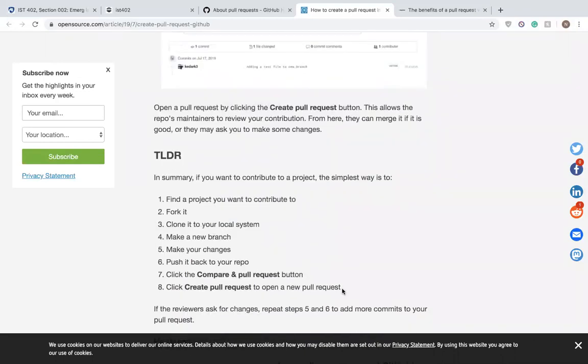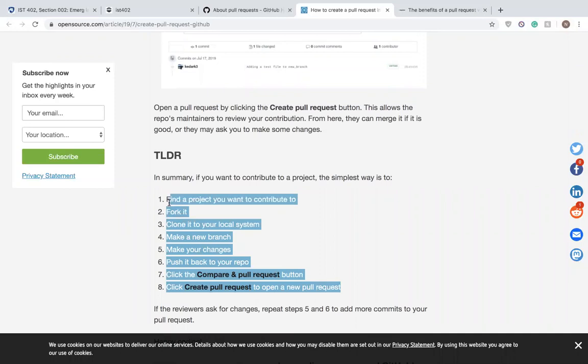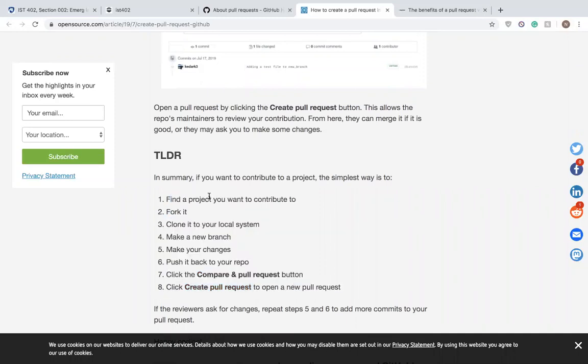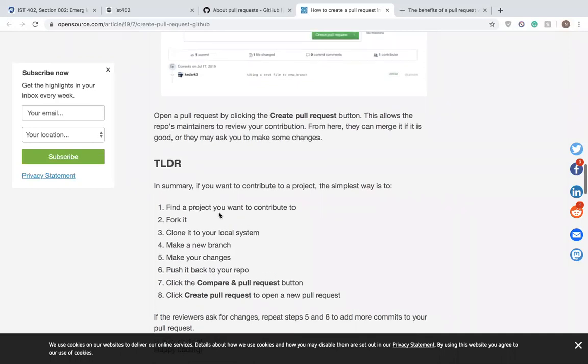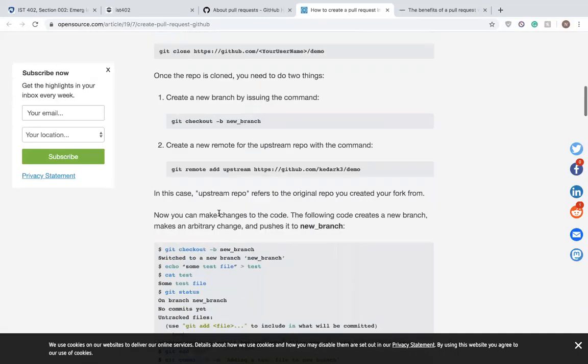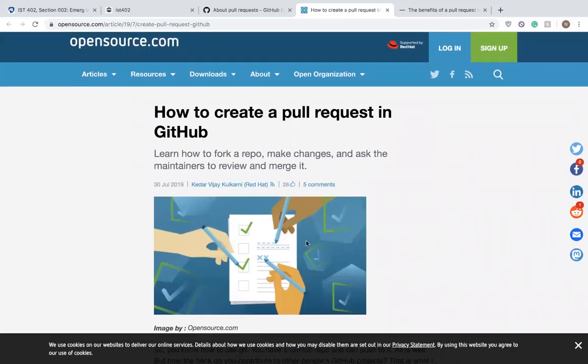I think these 8 steps are super helpful. It basically tells you that in order to make a pull request, you need to find a project that you want to contribute to. You need to know how to fork it, then clone it to your local system, make any changes that you want to, push it back to your repo, and make any pull requests. I think it's a really helpful, useful website. So if anybody wants to learn how to make a pull request, they can refer to this.